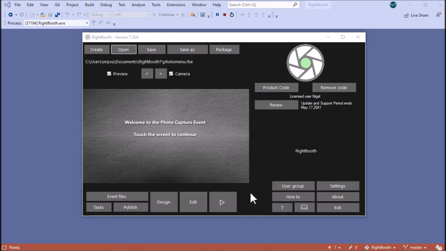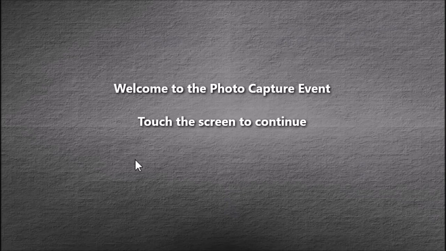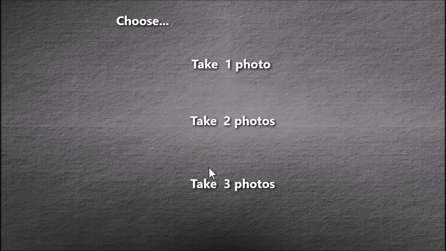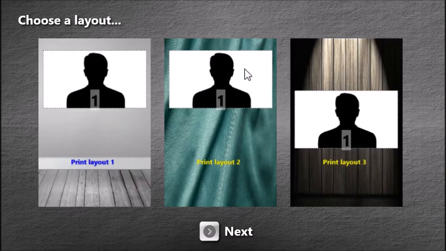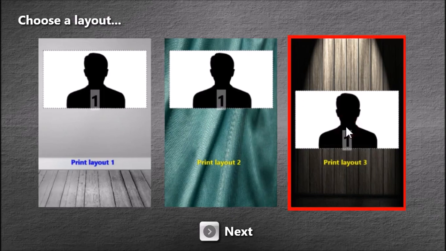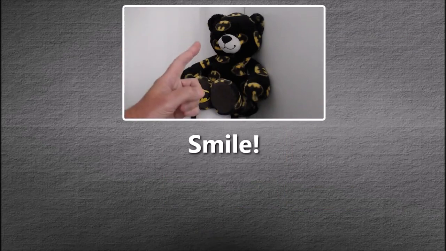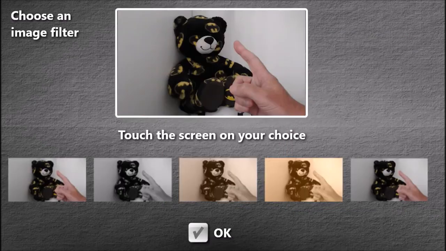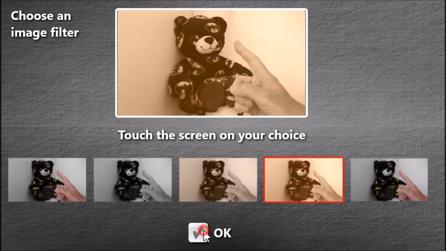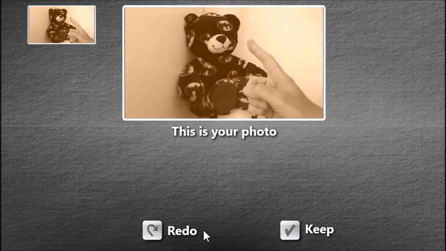So let's just try the whole flow and see what happens. So I'll play this event. It welcomes me. I touch the screen to continue. I'm just going to take one photo here. It runs the one photo event. I will choose a layout. I'll go for this one. Next. Takes one photo. Gives me the option of filtering it. Lets me redo it or keep it.